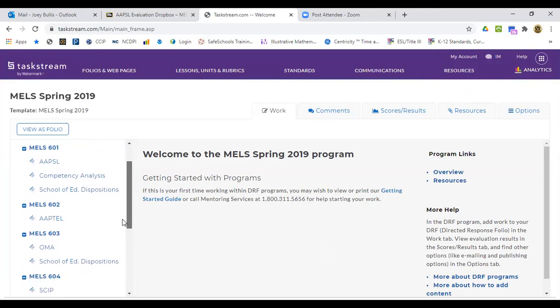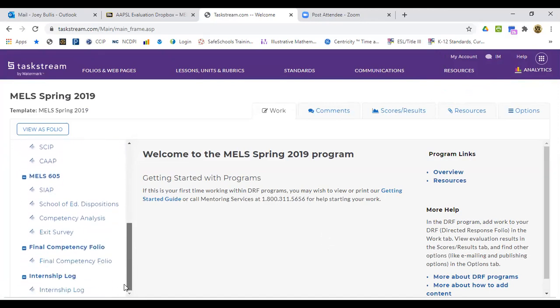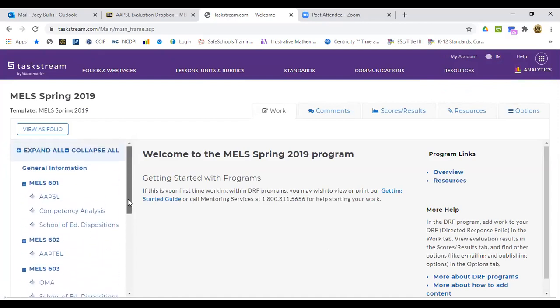MELS 601, 602, 603, 605, and there's some additional headings there that we'll talk about much later on. So right now, you just focus in on 601. So you're thinking, okay, if I get the APSL completed and I get all the tasks done, what do I do with the APSL for it to be evaluated for licensure? This is where you put it for licensure evaluation. The APSL would go here.